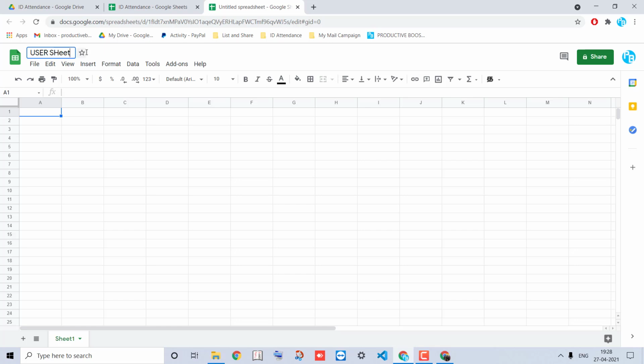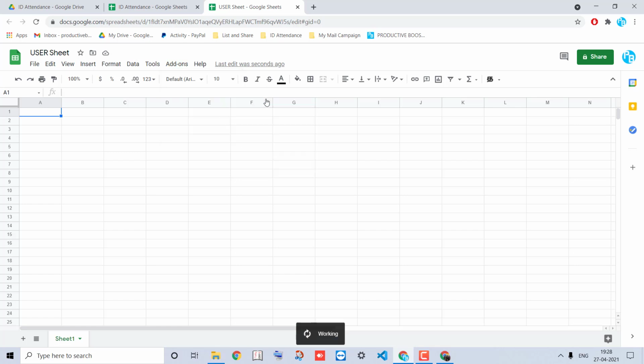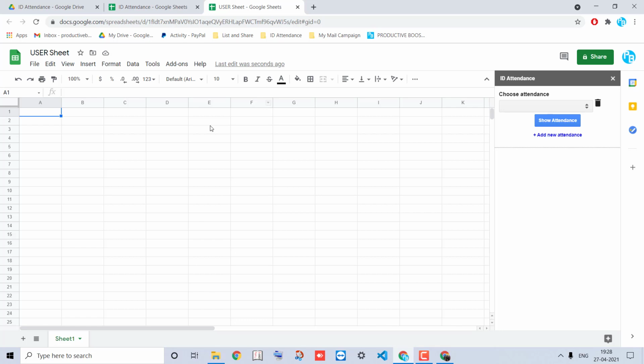The user can simply open a Google Sheet, install the add-on and click Add-ons, ID Attendance, Mark Now. The user first needs to add the attendance, so he clicks Add New Attendance. Enter the email ID of the attendance creator. The attendance name will be visible to the user. Click Add and then click Refresh. The user does this only once.